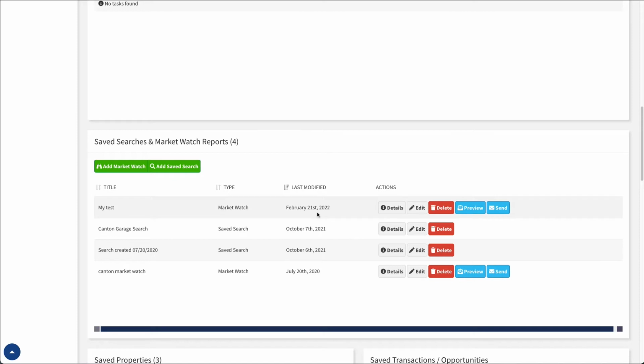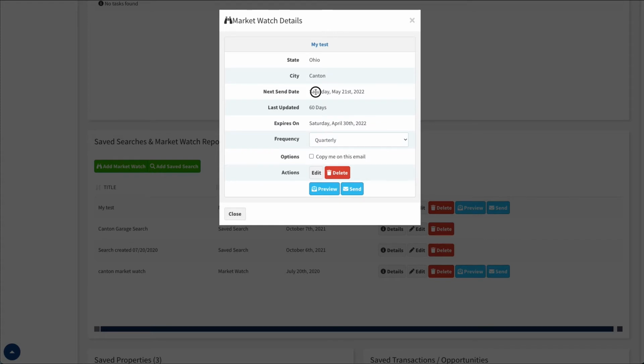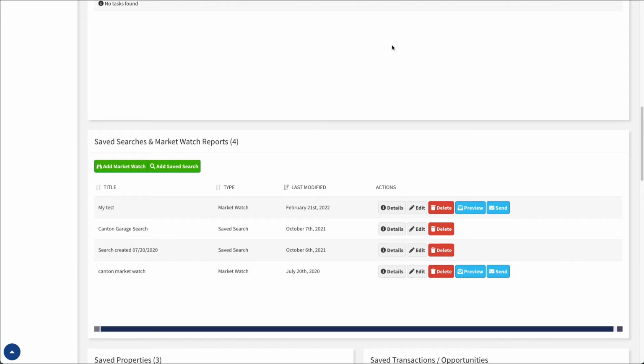You can see when it was last modified here, and then this will start going out to the customer automatically based on whatever interval I've chosen. And if you want to see details about that, we'll just click Details, and then here we are. This is the next time it's going to send out, and that's when it'll stop sending. So there you have it. Now, that's the first type of Marketwatch.